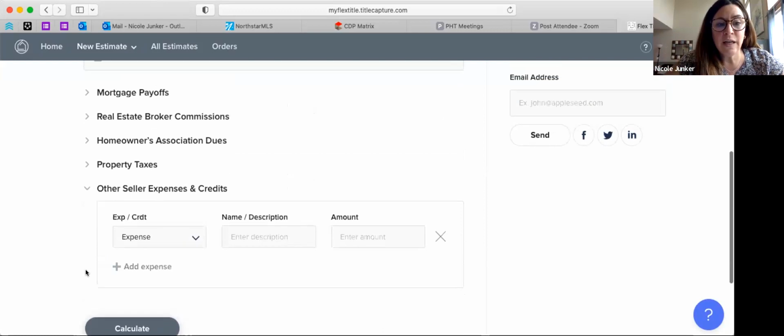And then if there's any other expenses, sometimes maybe you've paid for something that the seller is going to reimburse you for, you can put that on there as a fee.